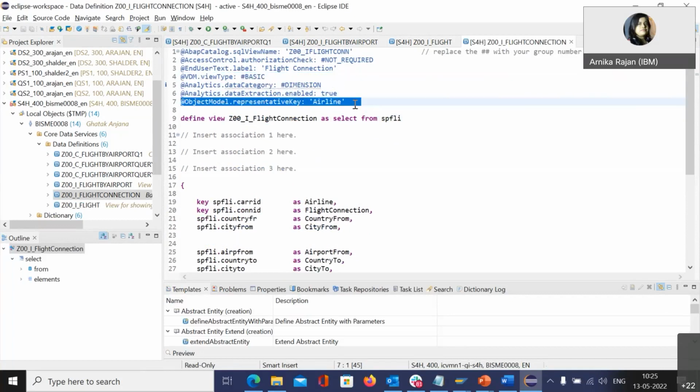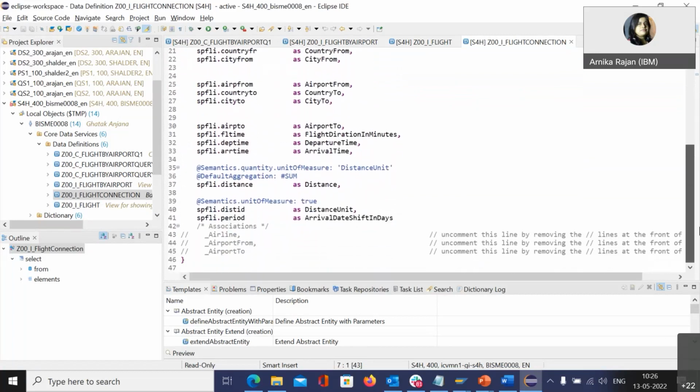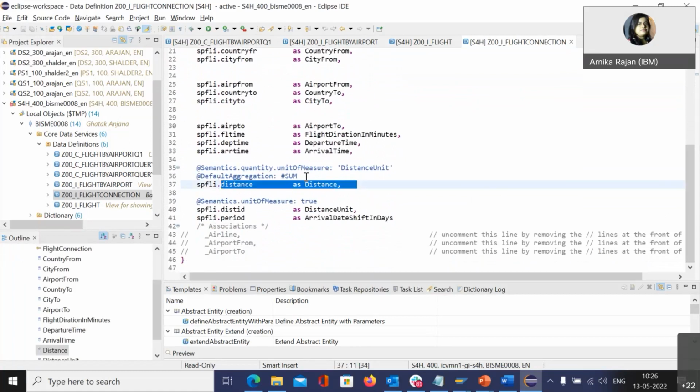This you need to define to join with your field. This is another annotation you need to use if you want an F4 value help or bring the attributes corresponding to that field. So these are simple basic views on top of SPFLI with all the detail. I have kept only a few of them. This we have defined as unit of measure and distance. That aggregation we are putting as sum.